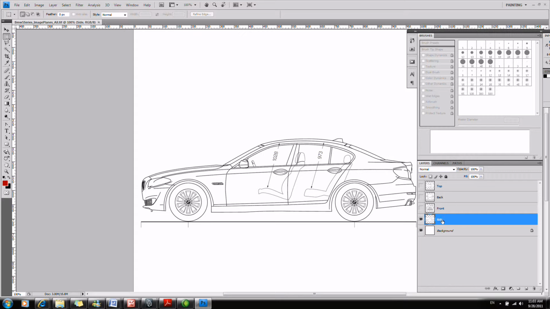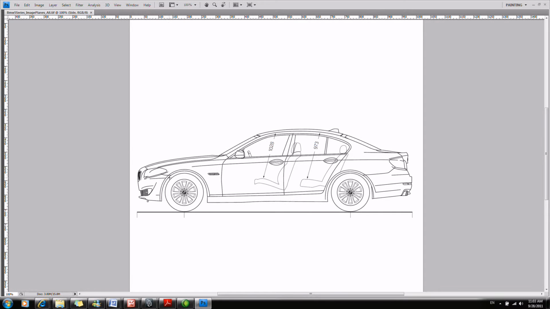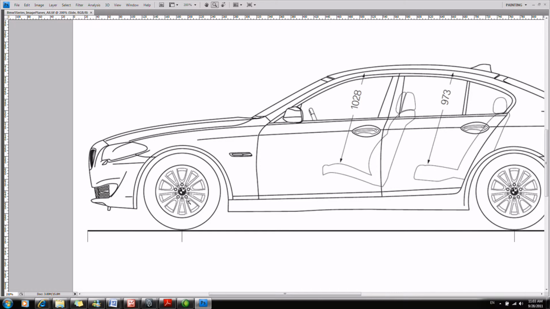Save it because I've done a lot of work, and I don't want it to crash or lose that. Now I'm going to start lining these images up. If you do the work in Photoshop, it makes things a lot easier. One important thing I want to look at is, are these wheels circular?